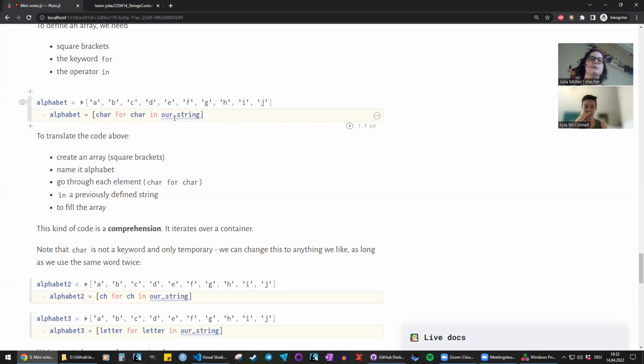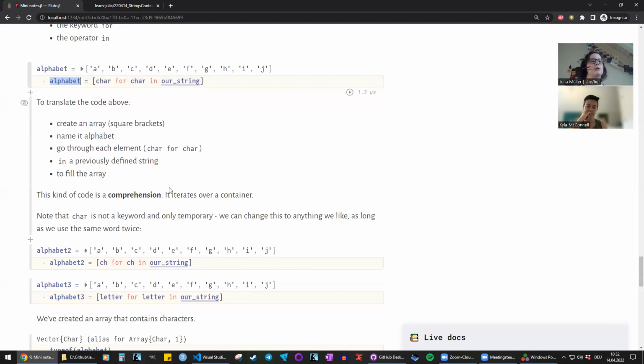And what we want to do is take our string and go through every element in it. So every character, in this case, every single character. And we want to add that to our array. So the syntax that we have here is character for character in string, right? So for every element in string, add that to this array. So this is a comprehension.